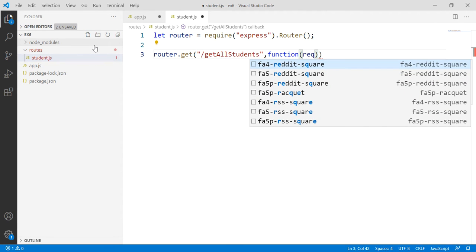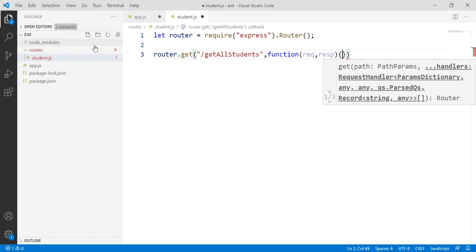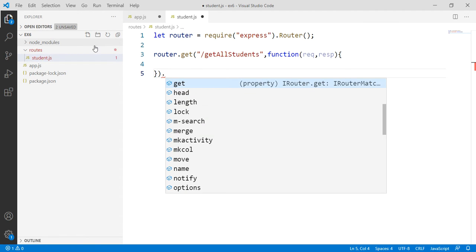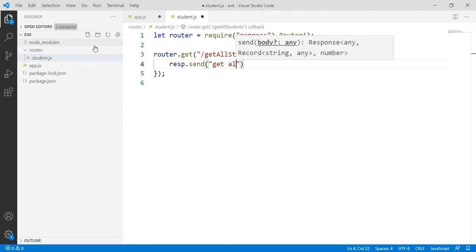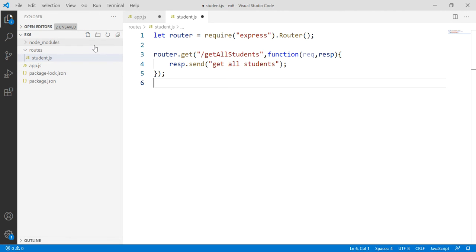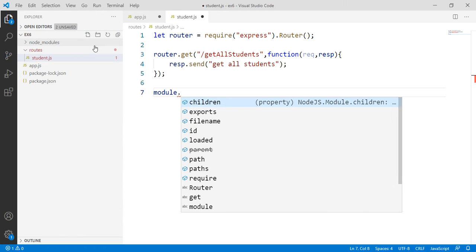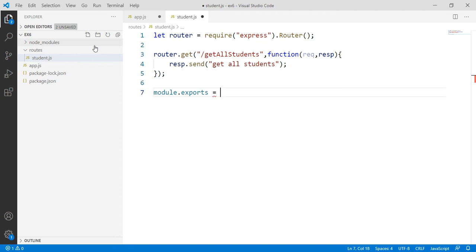Function request comma response. The same logic that we did earlier in the app, right now I am doing on the router. So what is the code, sir? response.send, I'm not writing anything fancy. Get all students data. Right now we would need to communicate with the database and get the data, but right now I'm not doing that. module.exports means this code I need to integrate with our application. That is why module.exports equal to router.